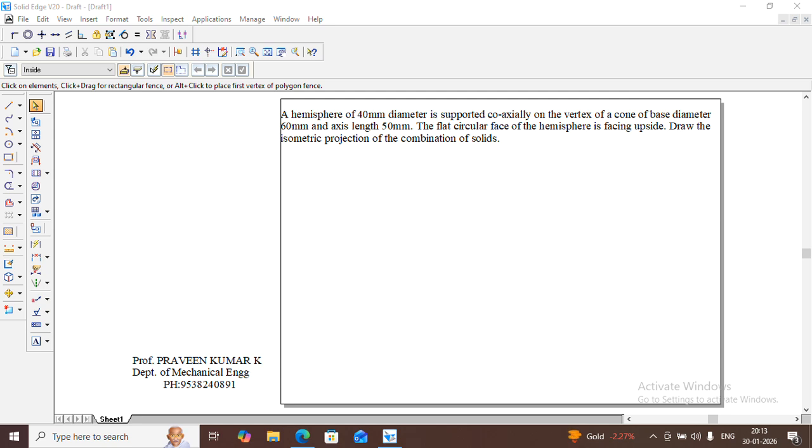Let us start today's problem. The problem is: a hemisphere of 40 mm diameter is supported coaxially on the vertex of a cone of base diameter 60 mm and axis length 50 mm. The flat circular face of the hemisphere is facing upside. Draw the isometric projection of the combination of solids.